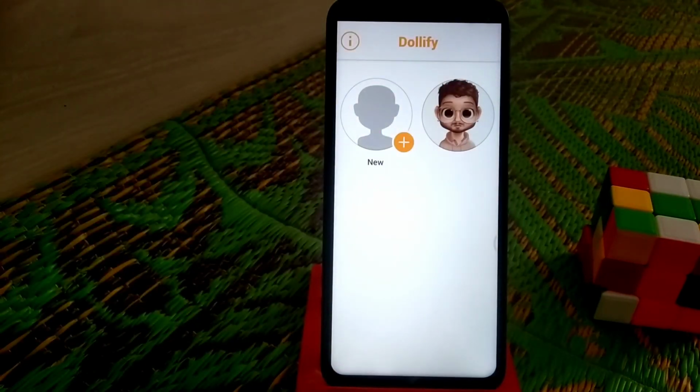So that's the process, guys. In that way you can use that application.